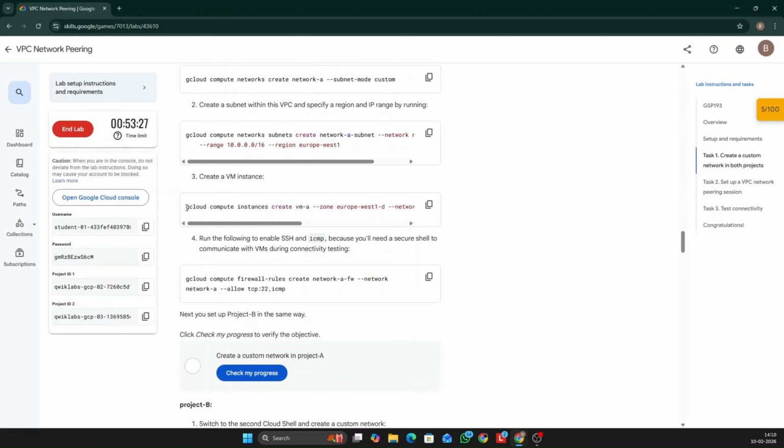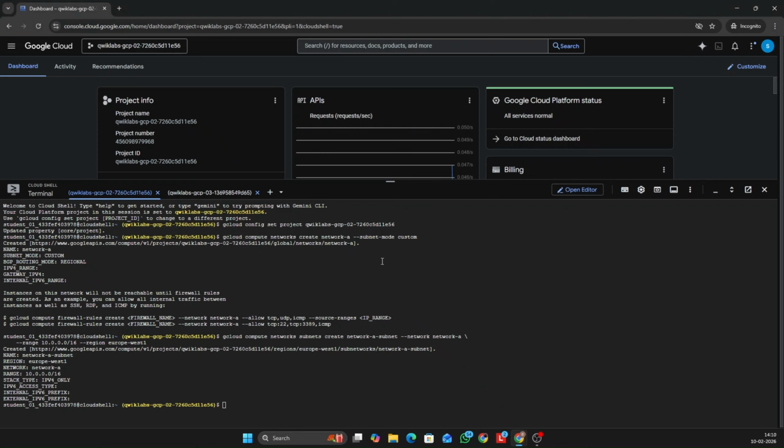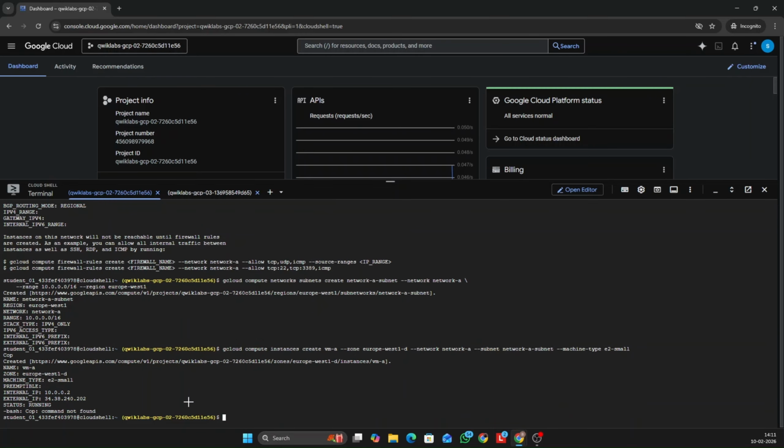Let's create the VM using a command, I mean the third command from task number one for project A. Paste it here and hit enter. Now again just wait for some time. Okay, now we are done with the third command also.